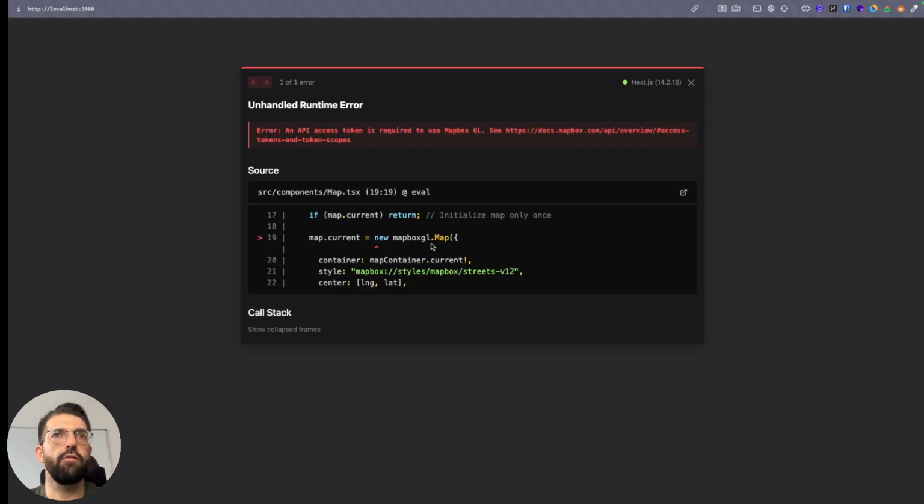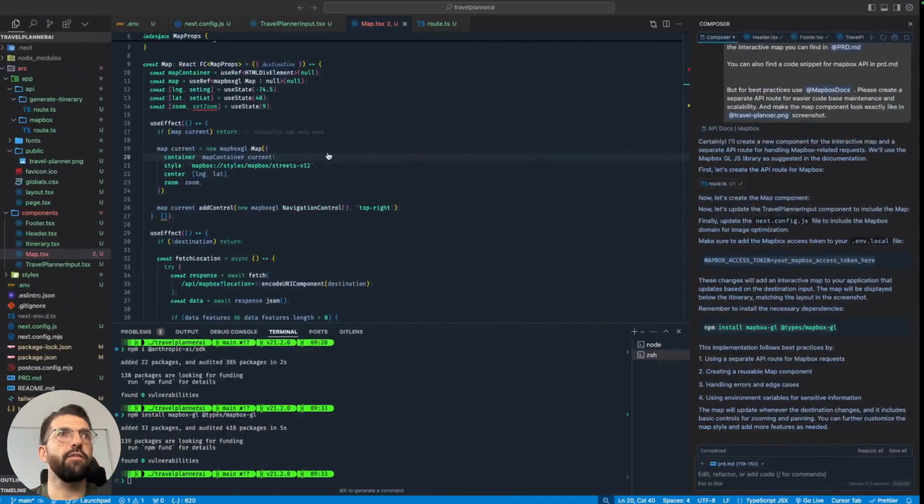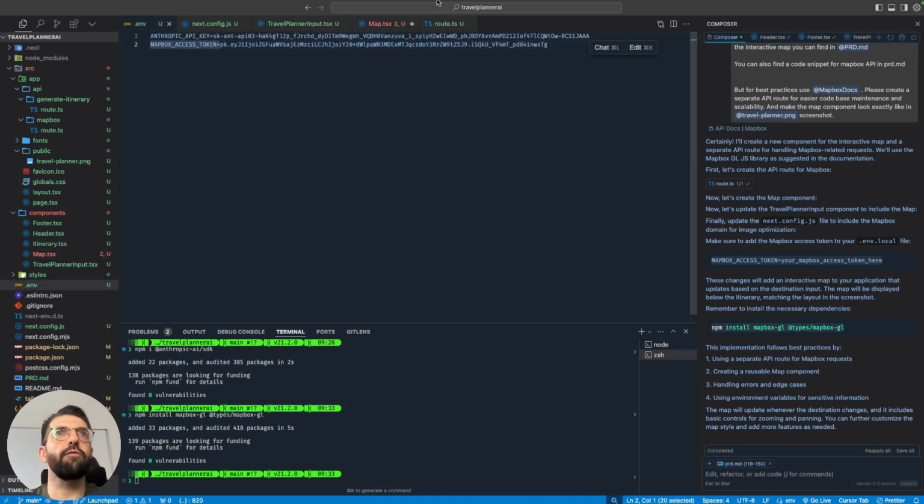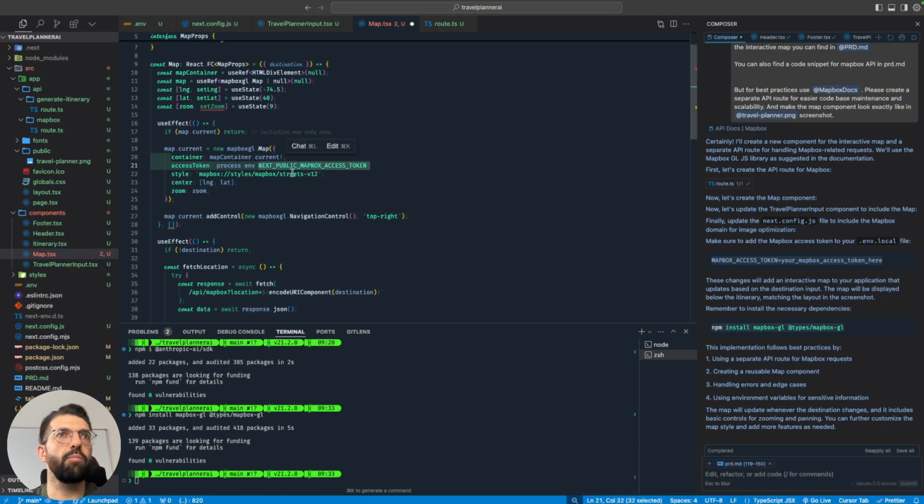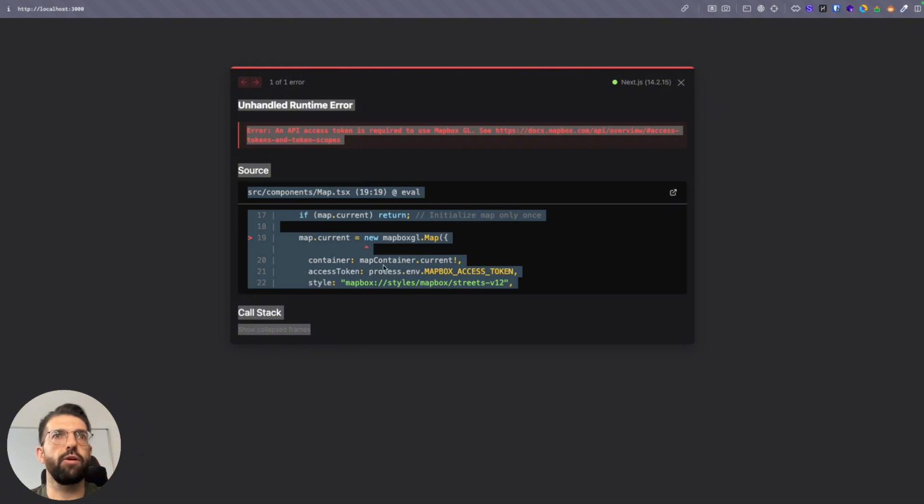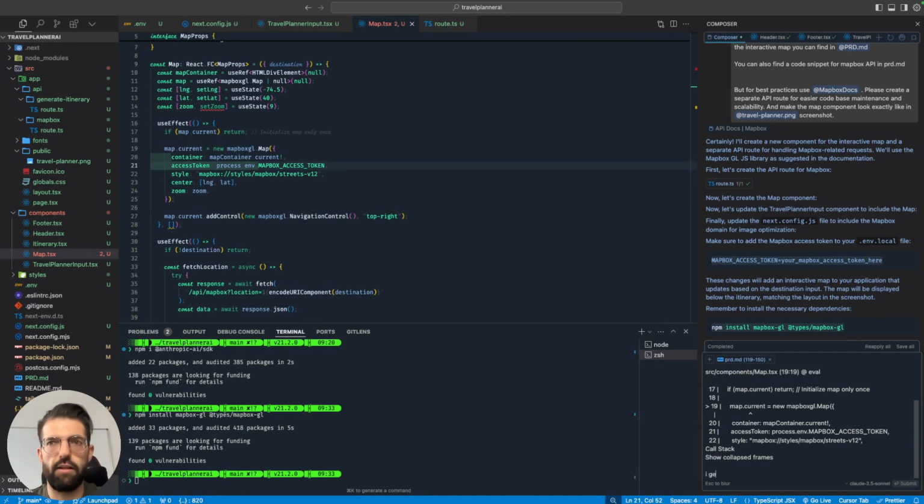Where is the problem? Okay, map.current new mapbox. Okay, API access token. So we'll add this. Here's the access token, and we'll use the name from our .env file, which is not next.public.access_token, but map.access_token. And I think this should already change. If something like this happens, you can always use Cursor Composer. We'll add that. I get this error. Please fix and explain step by step.